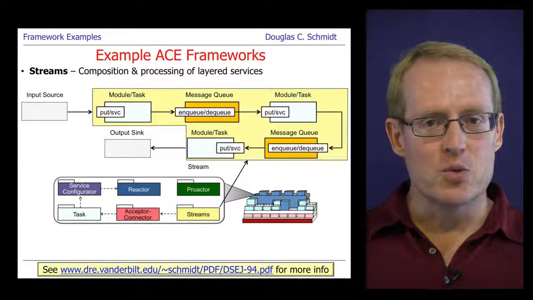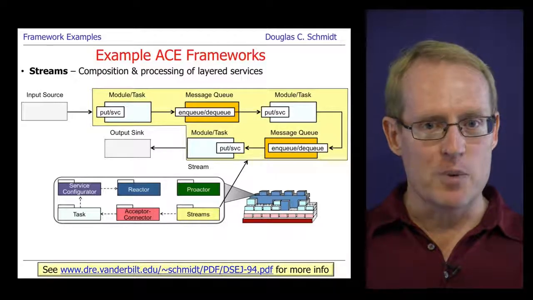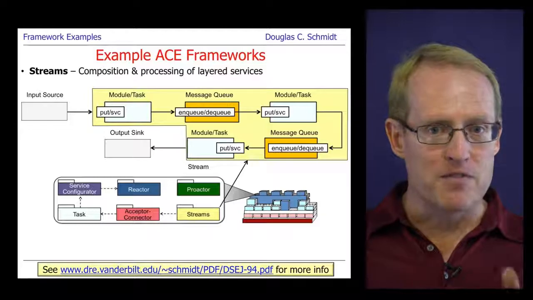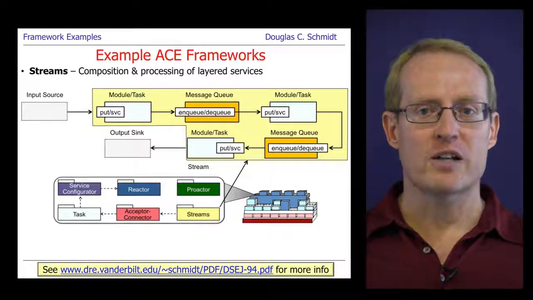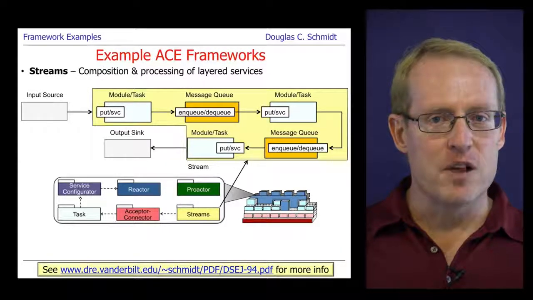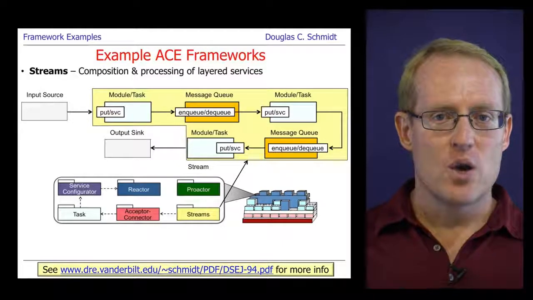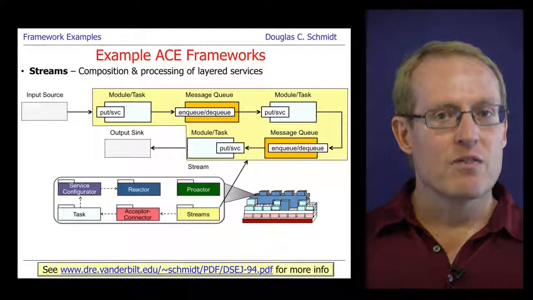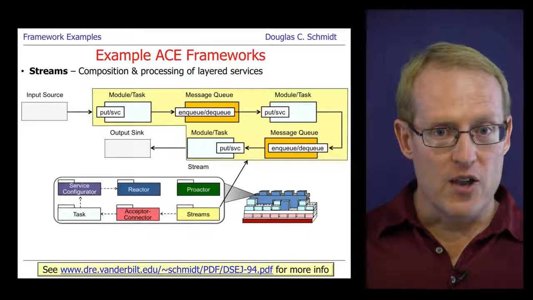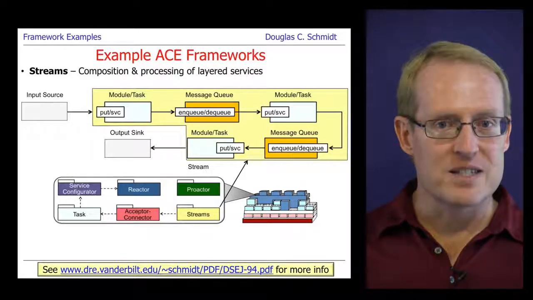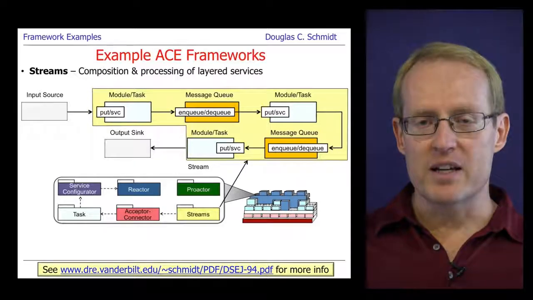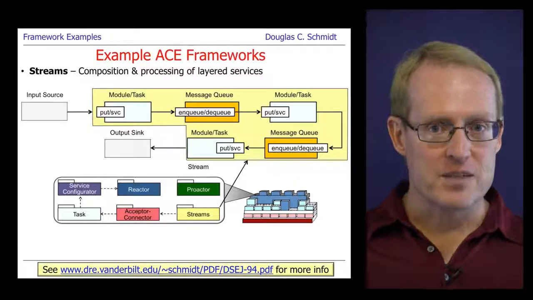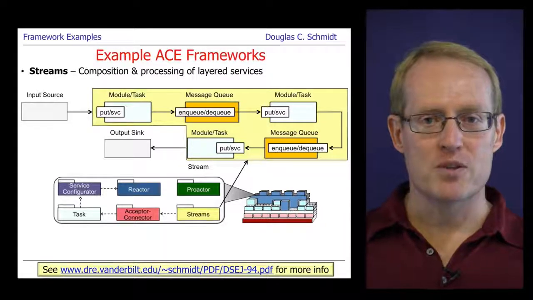What you basically do with the streams framework is you take a group of tasks and you can combine them together into a pipes and filters or pipeline-like architecture. And data can flow between these tasks, which can either process the data immediately or can queue it for later processing within a thread or threads that are running inside the task. So you can basically think of this stream as being a pipeline of tasks. There's a paper here that describes how this works.